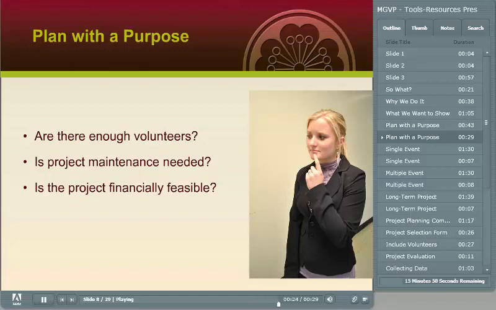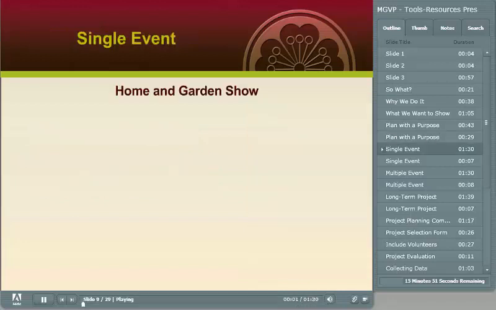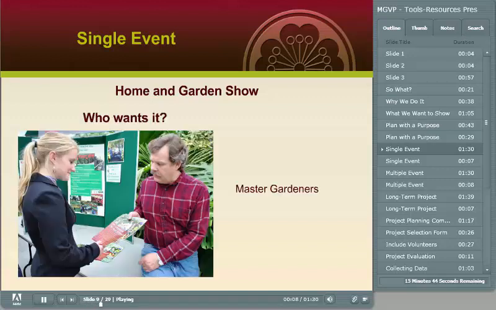Let's talk about some examples using the 4 questions in the previous slide. A display booth at a home and garden show will have benefits that apply to Master Gardeners as well as the community. Master Gardeners want to have a booth at this show to promote the educational value of the Master Gardener program, and they want to provide handouts to attendees on using fewer chemicals in their yards.